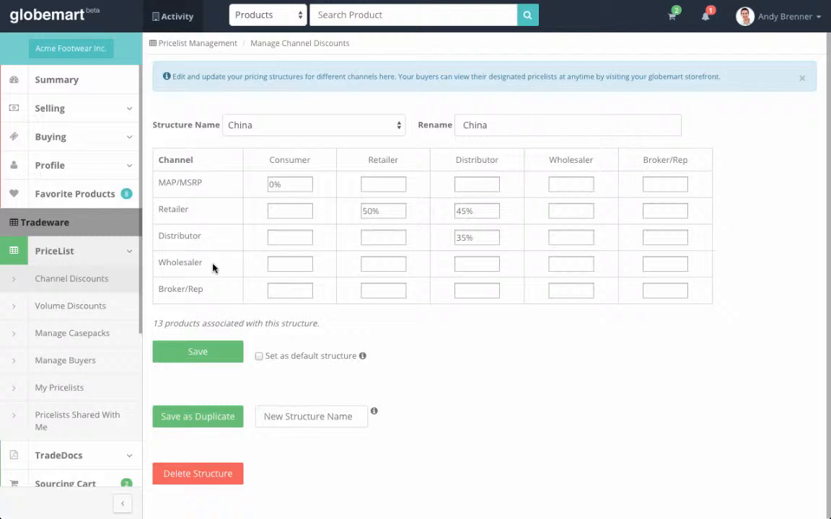On the left-hand vertical row header, we're listing channel discounts. So in this particular case, we're going to put MSRP, which is the manufacturer suggested retail price, to the consumer is always at 0% because the MSRP listed in your products tab is going to be the retail price to the consumer. A retailer will receive a certain pre-designated channel discount, distributor, wholesaler, and broker rep.